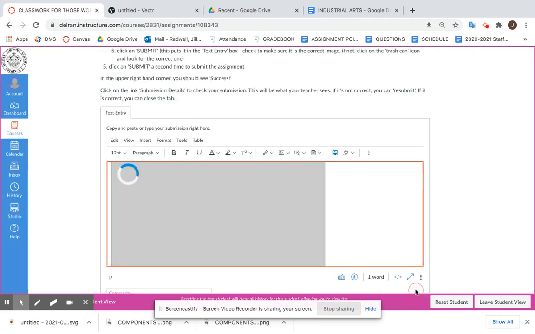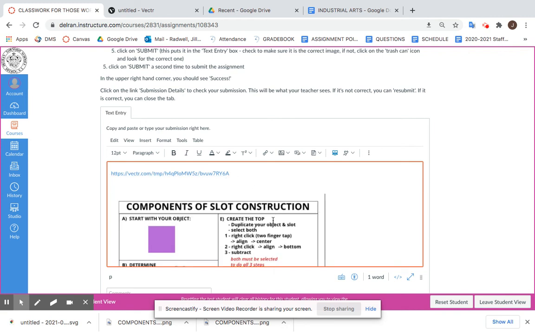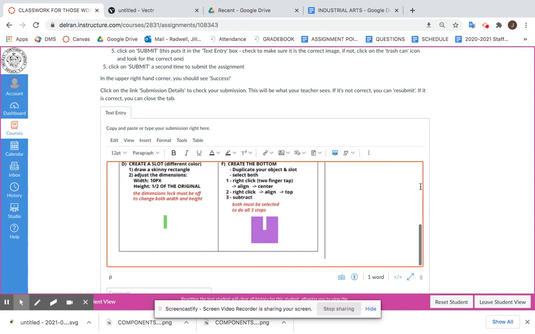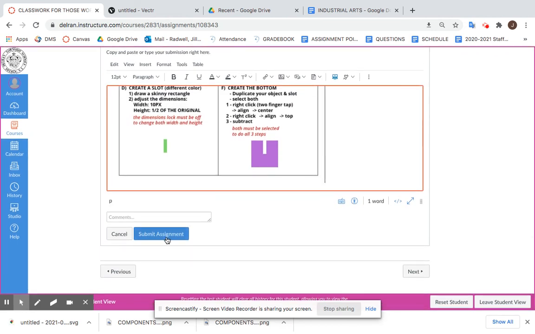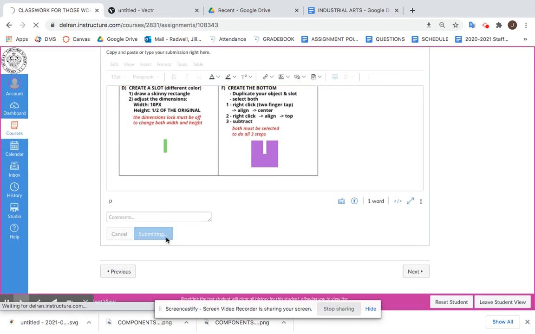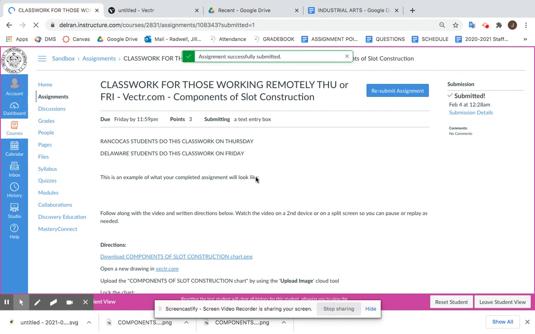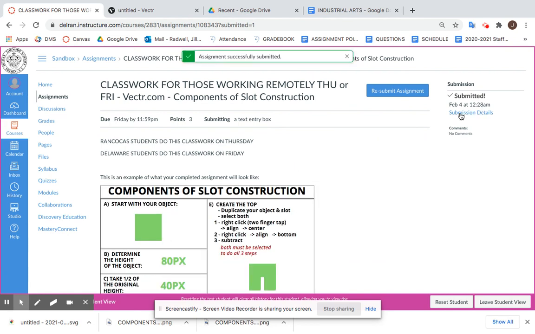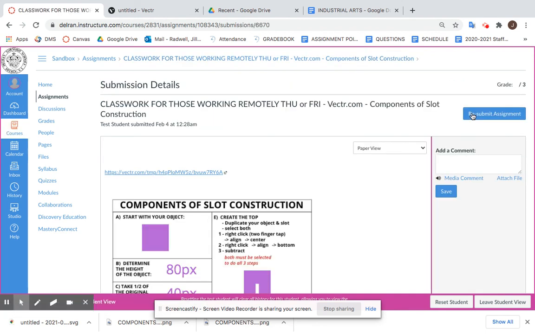If it's good, I submit it. That puts the image in my text box here for the assignment. So I have the URL and the image, and I'm ready to submit the entire assignment. So submit assignment. And if it says submitted, yay, over here, you can double check to make sure that the details are accurate. Click on the details, and there's the URL, and there is the image.